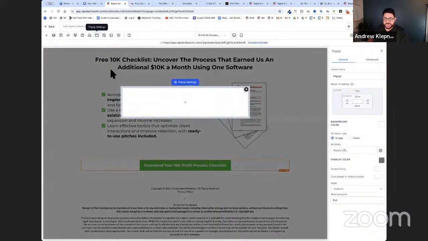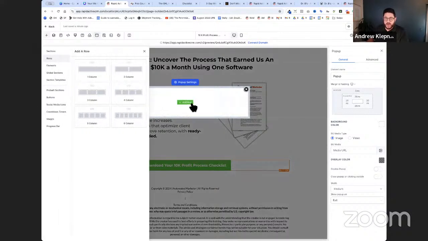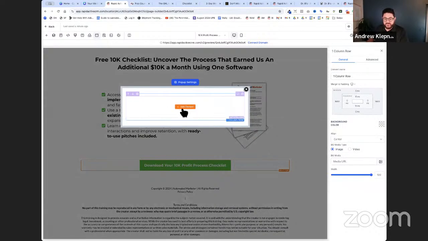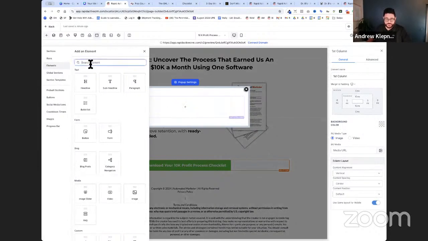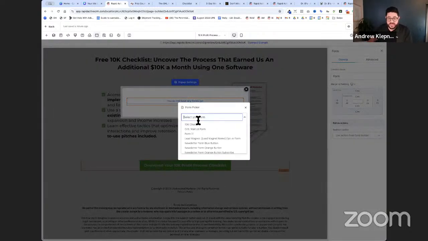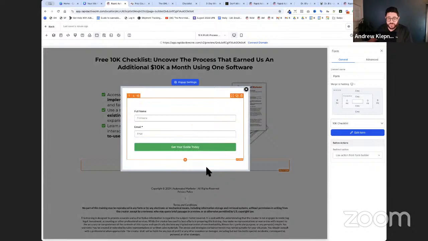I click on pop-up settings, and I'm going to add a row. And then I'm going to add a column. And from there, I'm going to put my form. So I'm going to type in form, click this, and then I'll select my 10K checklist form. And there's the form that I made originally.